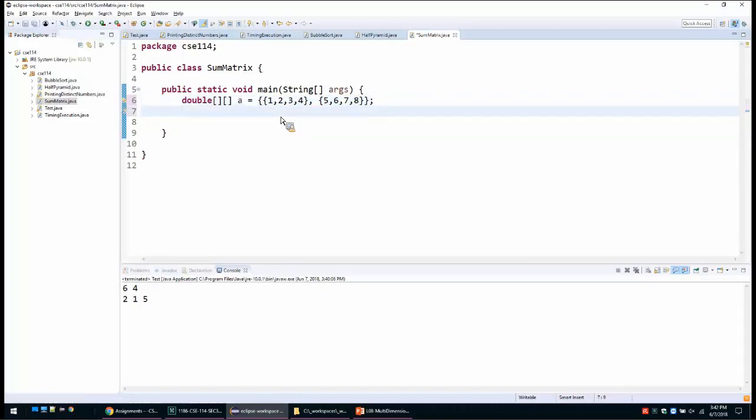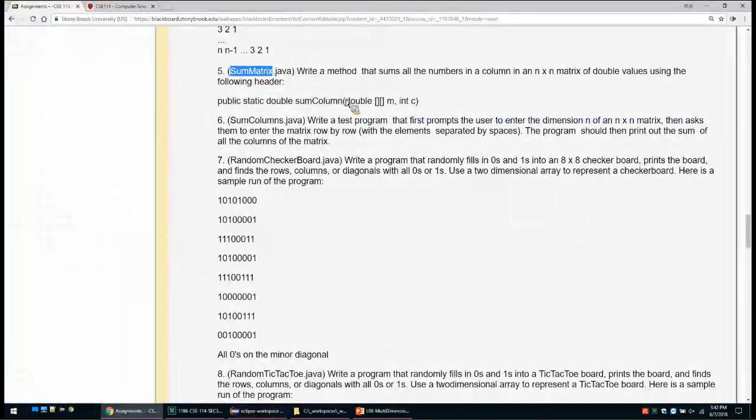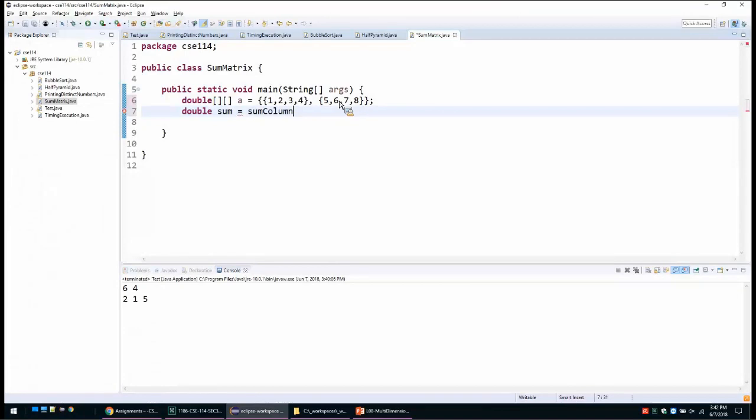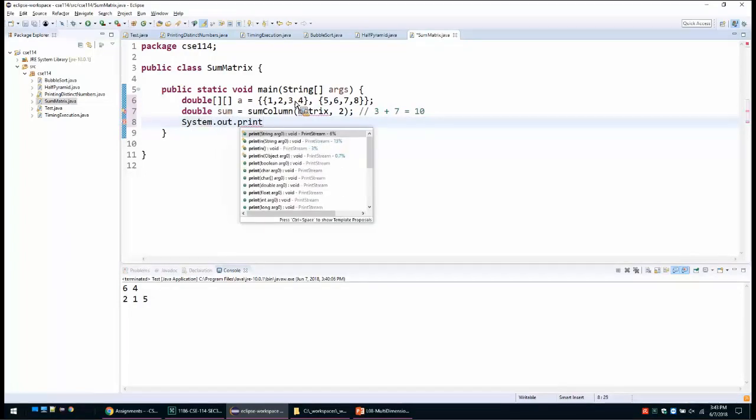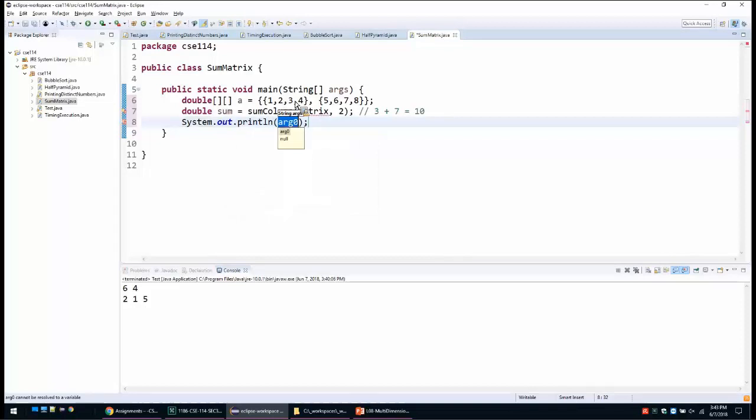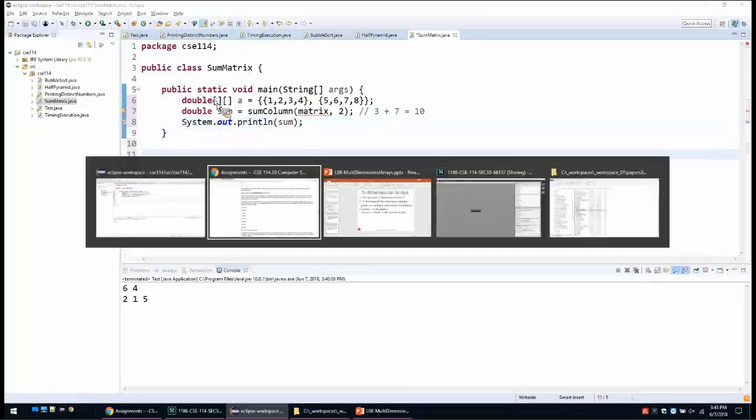Okay. So now we would like to compute the sum of some column. Some column takes as an input the matrix and the column number. Let's say, what's the sum of the elements in column number 2? So what we are expecting is 3 plus 5 plus 7, which is 15. Okay, let's actually print it. And we're going to print just the sum. So now we need to implement this method.